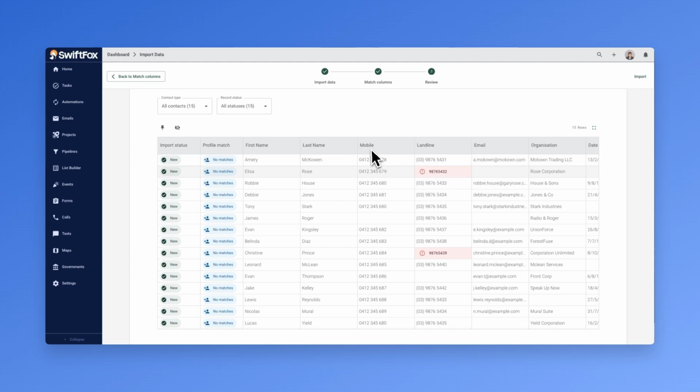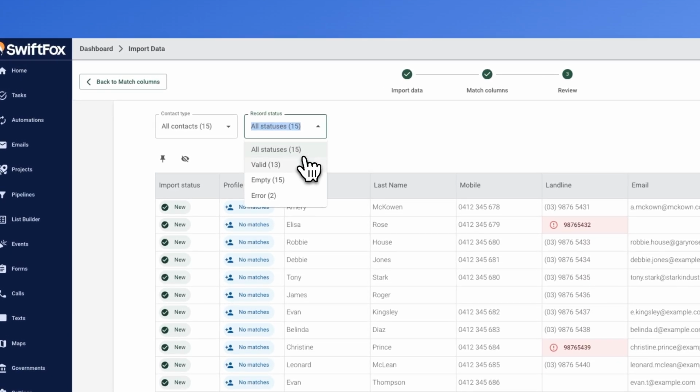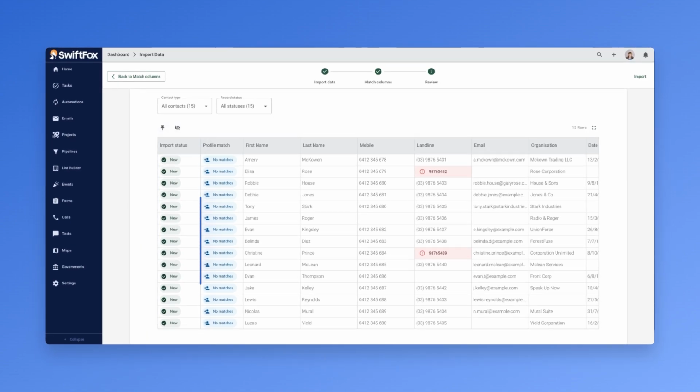Here, you can filter by record status to easily find certain field types. Import status will highlight whether this row will be imported or skipped. And Profile Match shows whether a row matches an existing profile in SwiftFox.